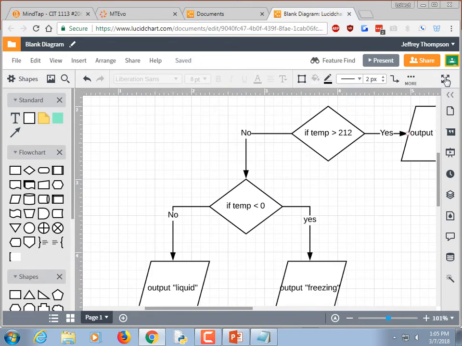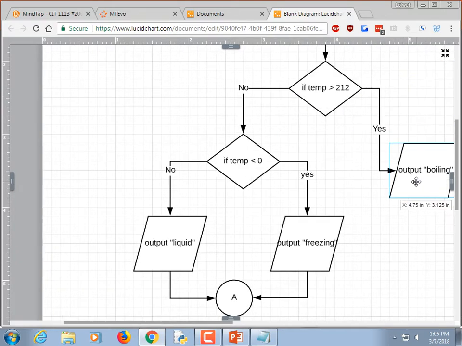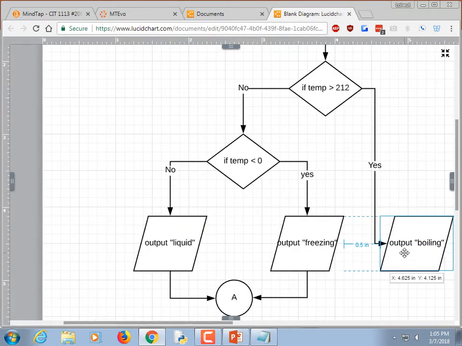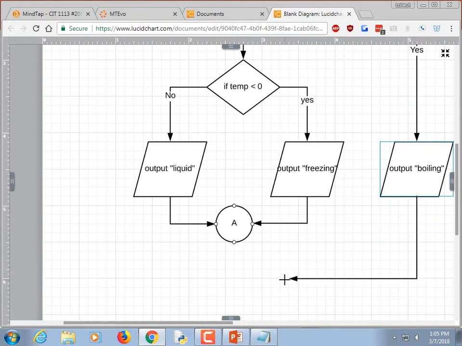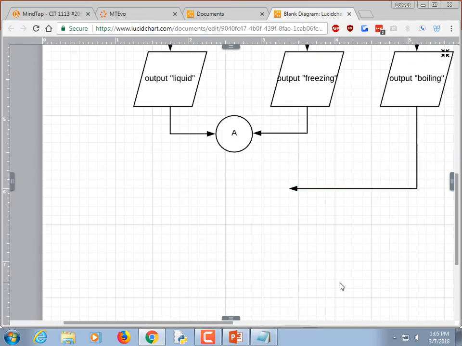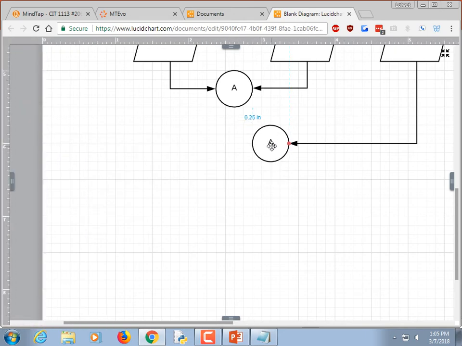But that doesn't count for this one, which also needs to hook back up, right? Because we output boiling over here. And so that needs to come over here to another circle, as well as this one. And then we're done. So I'll put a terminator at the bottom.